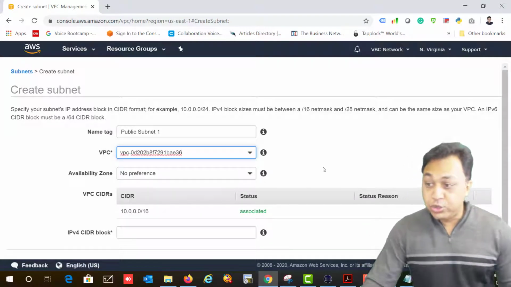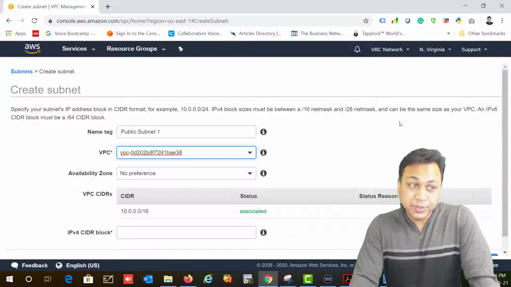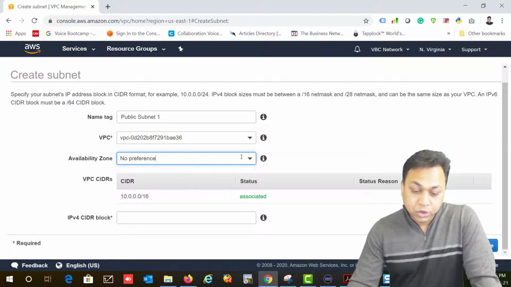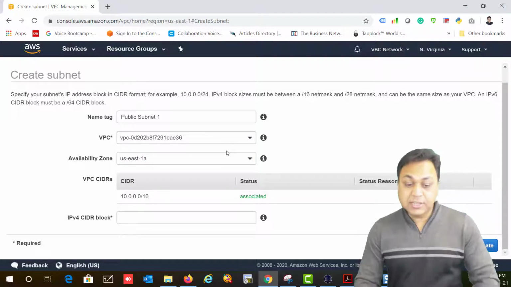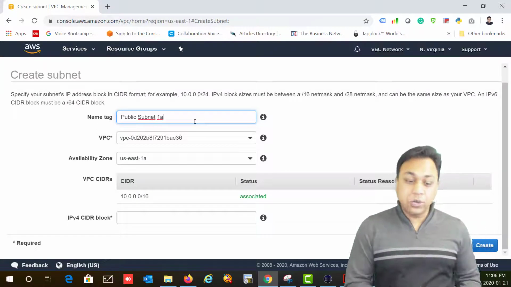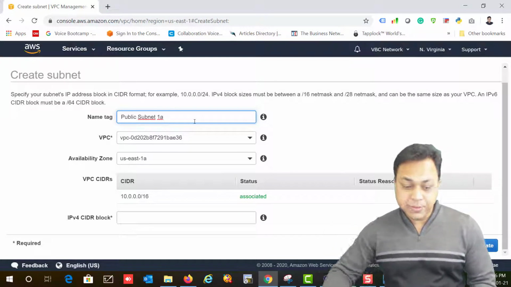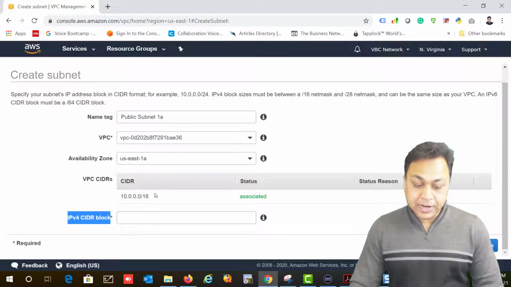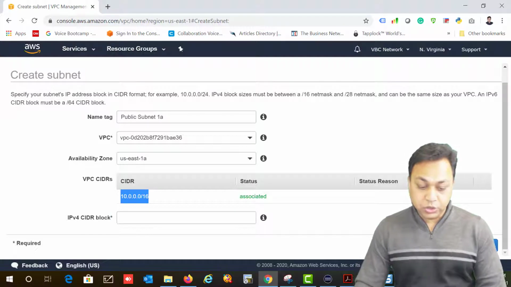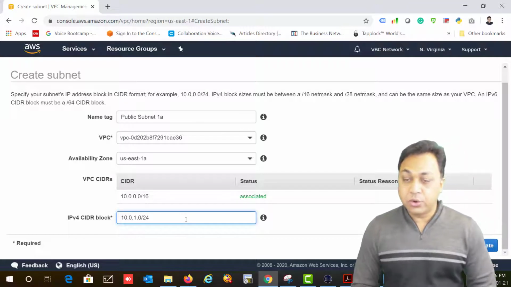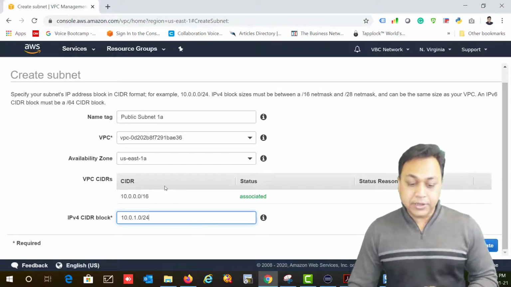Now you do need to select your availability zone, meaning which data center you want to create this virtual private network in. We're going to choose US East A as our first, so this is public subnet 1A. Then I can create a second one called 1B in a different availability zone if I want to. Now you need to select a subnet CIDR block that falls within this range. We're going to choose 10.0.1.0/24. This falls within that parent CIDR range.